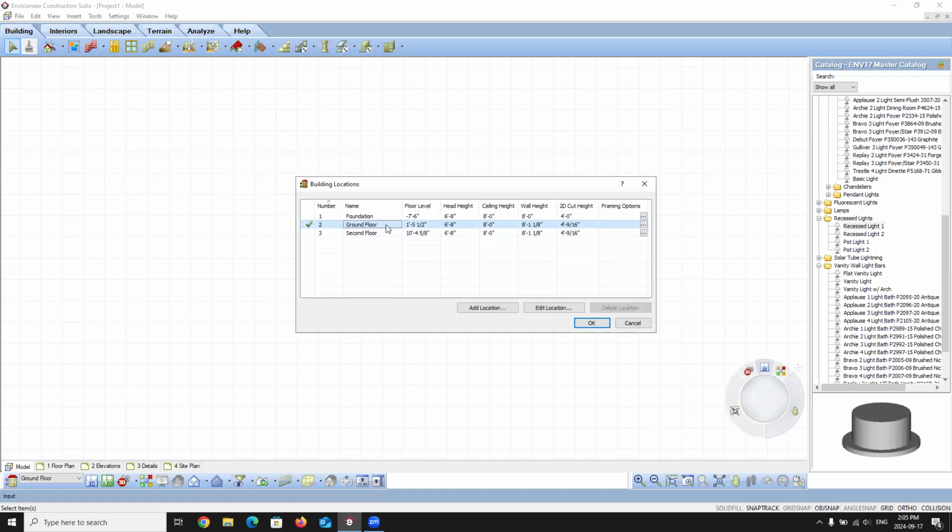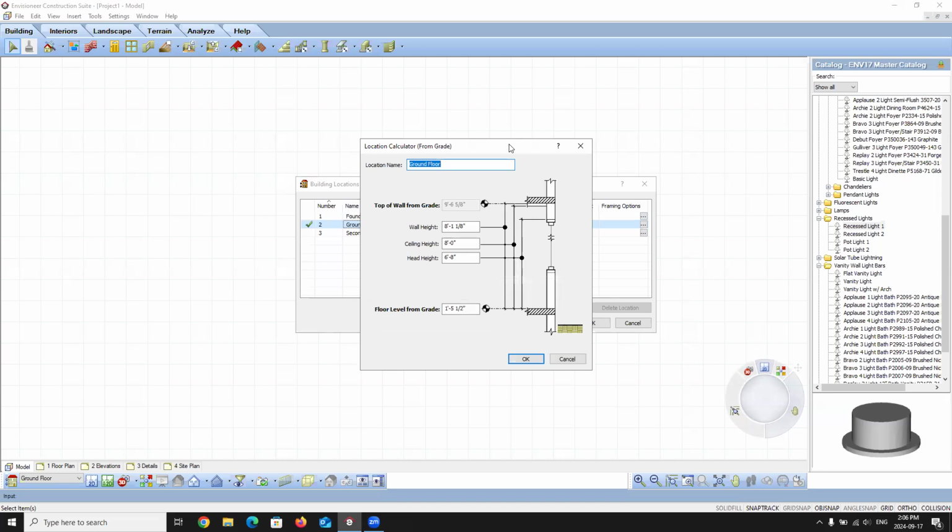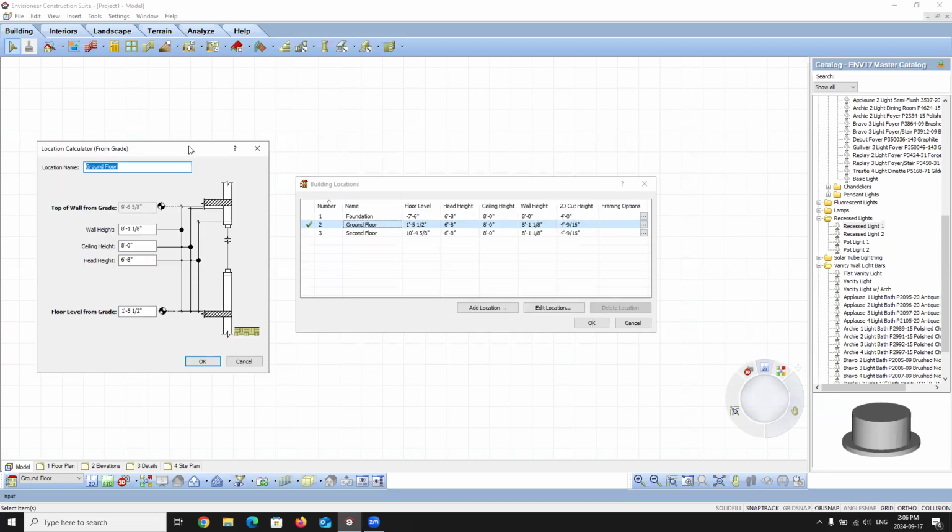Next, we have our floor level. Now, the floor level is the height of the top of the floor to the actual terrain. I like to bring up a dialogue here just to help distinguish exactly what I'm referring to. Sometimes it's better to have a picture to help you understand. So what we're talking about here is our floor level.